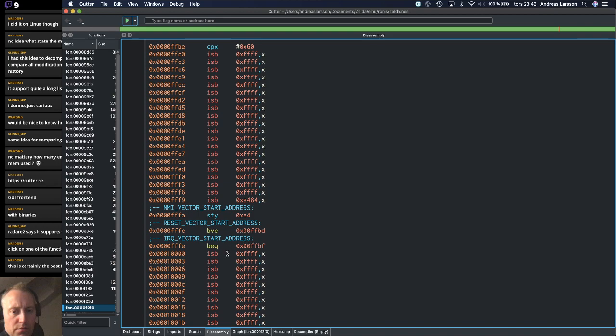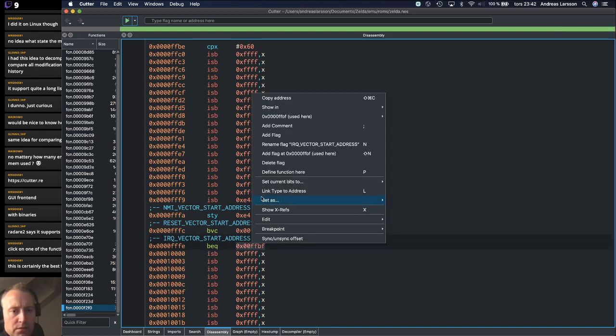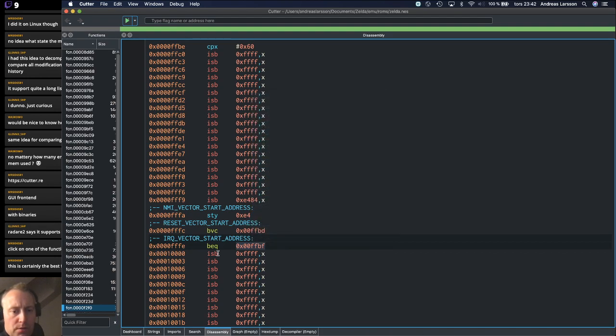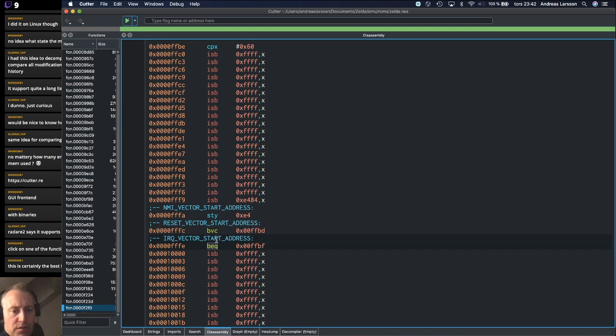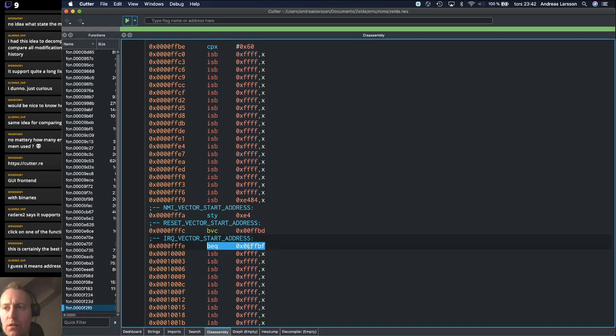Which is completely bogus. It disassembles a vector. How do I jump? How do I change this to a 16-bit value instead of a disassembly? This is typically stuff you do in IdaPro disassembly. I know this is a vector. This is not code, this should be a vector.